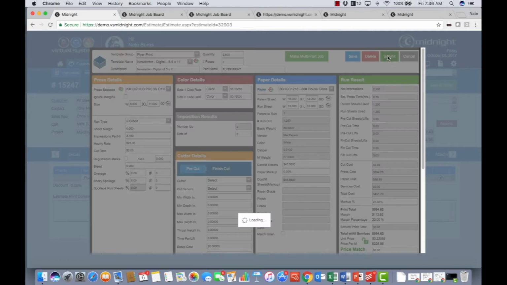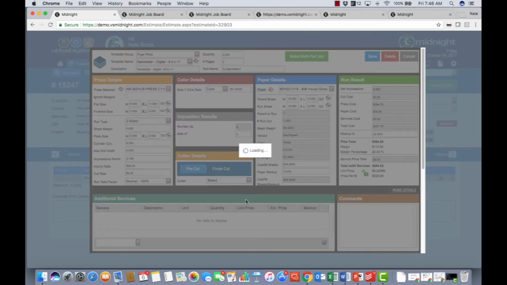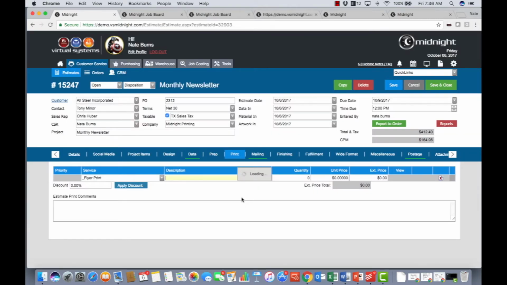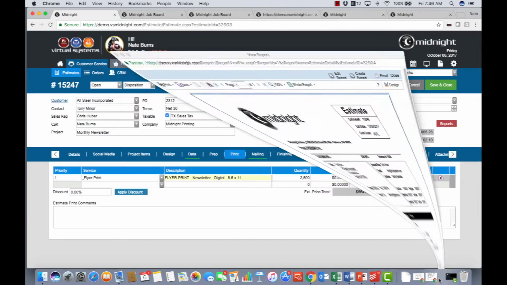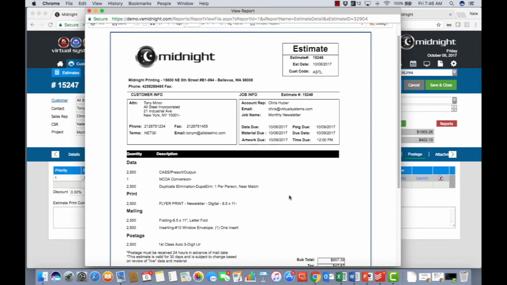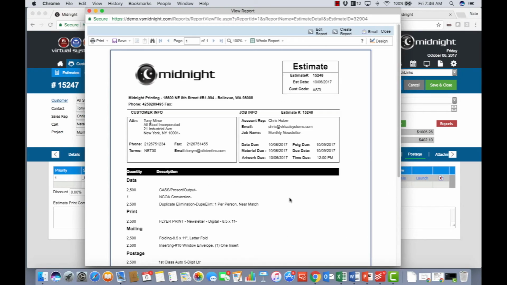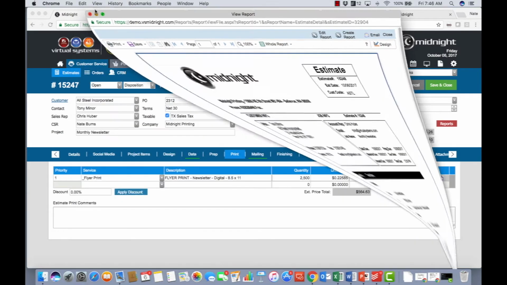When I select submit, this pushes all the information into a line item within the estimate. At this point now, I can send my estimate report to my customer. Any of these reports can be saved as PDF, Word, or Excel documents or emailed directly from the preview.